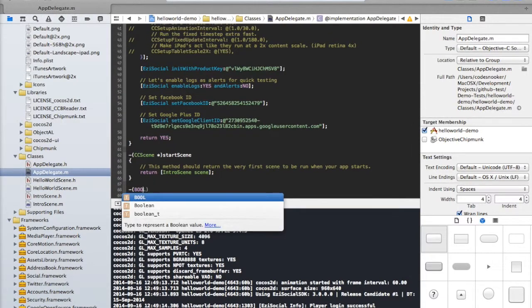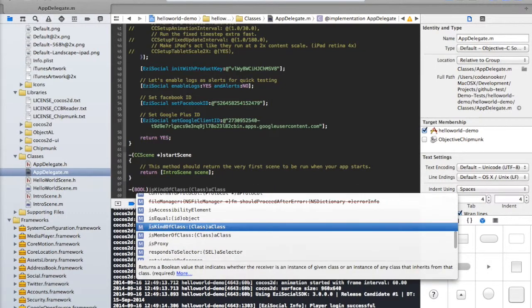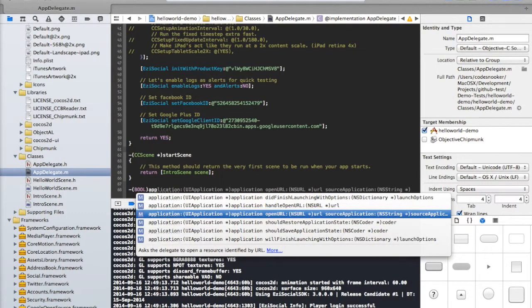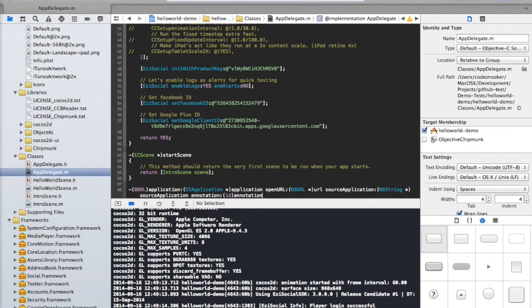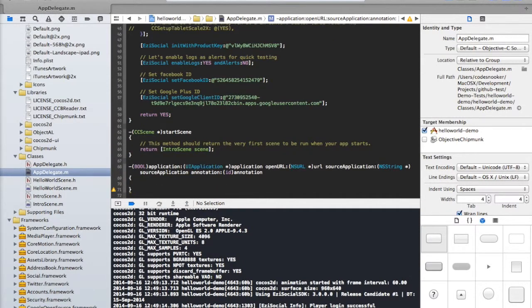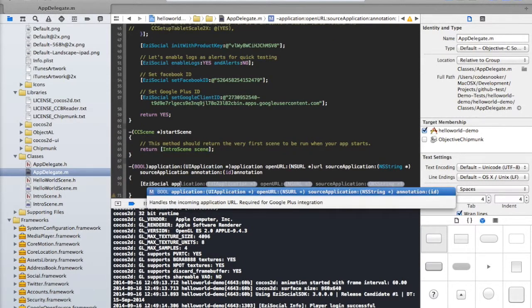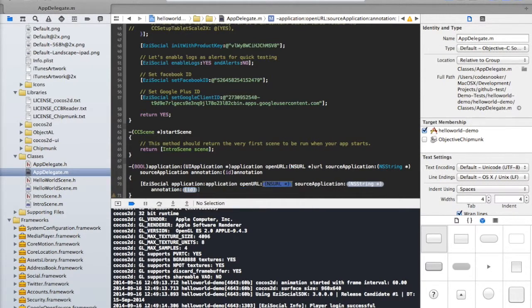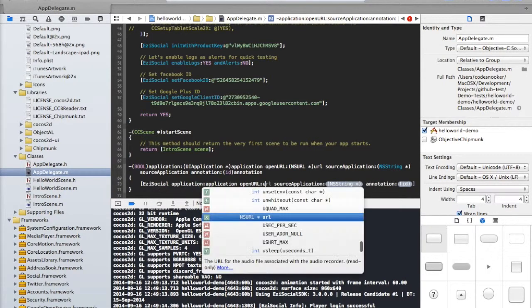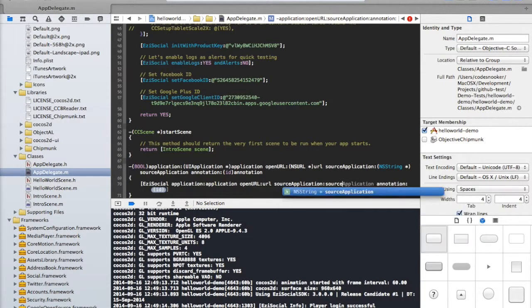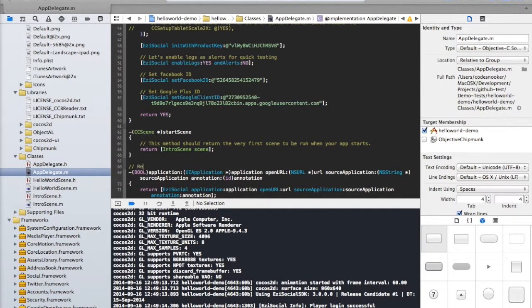Okay, we need to add one more method. This is called application open URL source application annotation. So we need to call here EziSocial and the same method again. Just pass on the parameters that are incoming and add a return statement. You need to actually supply it for Google Plus, otherwise Google Plus is not going to work for your application.